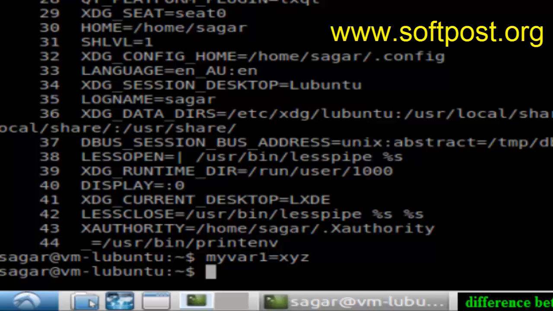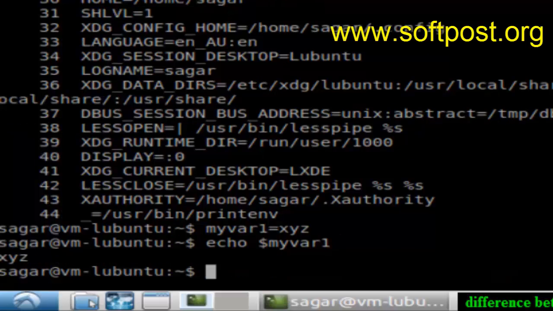That's basically the difference. Global environment variables are usually in uppercase letters, and shell variables are usually in lowercase letters. And just to ensure that my var1 is set, you can use this command, echo $myvar1, and as you can see, it is displaying the value of that variable.